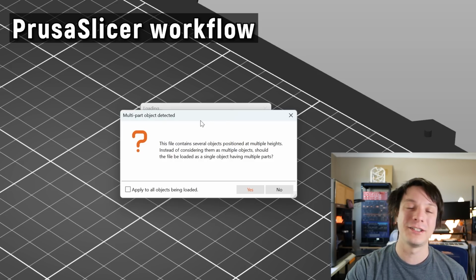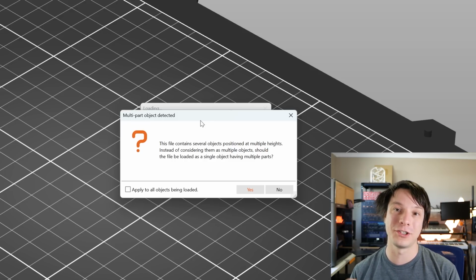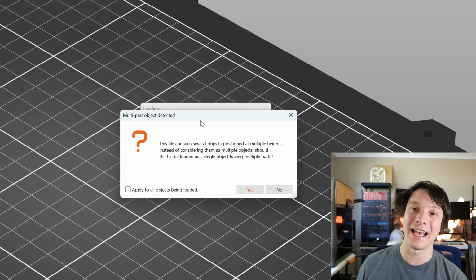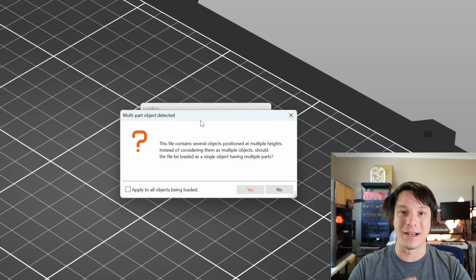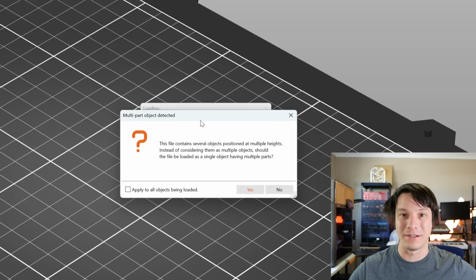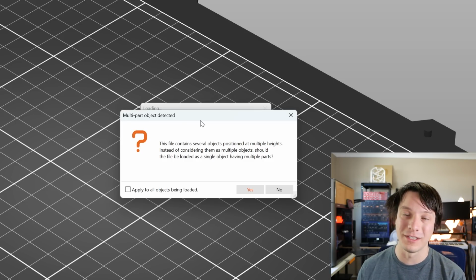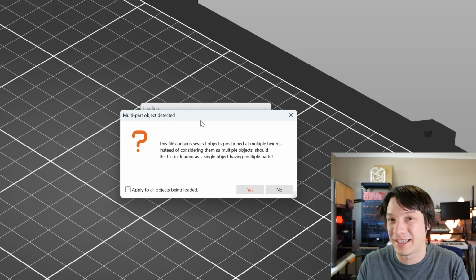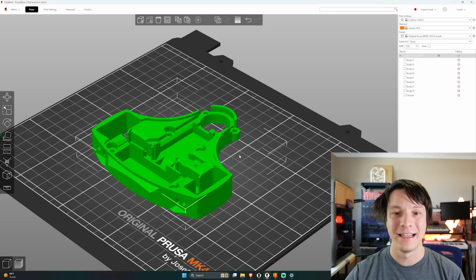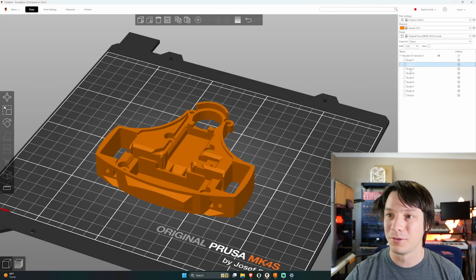Okay, I've just dragged that model into PrusaSlicer and this has popped up and this is really important. This is asking if you want to treat that design as a single part with multiple objects, or if you want to treat it as separate parts that it'll split apart and put on the print bed and auto arrange. Now, we don't want to do that because the parts that we've modeled to be used as modifier meshes, we want them to be positioned in the correct locations. So you must say yes. And you can see it brings it in as a single part with multiple bodies in it.